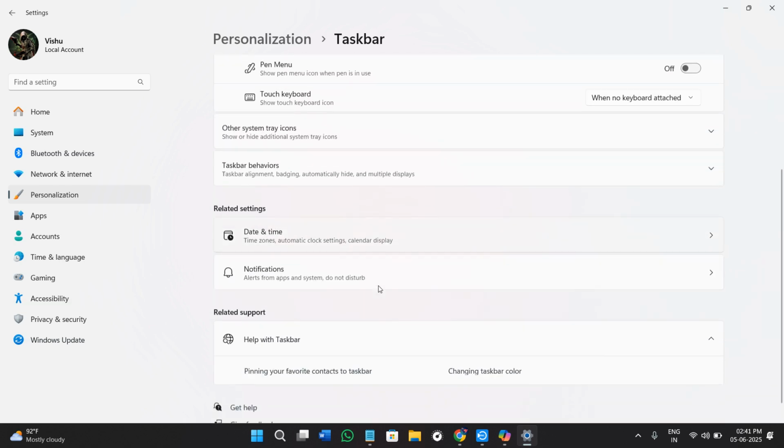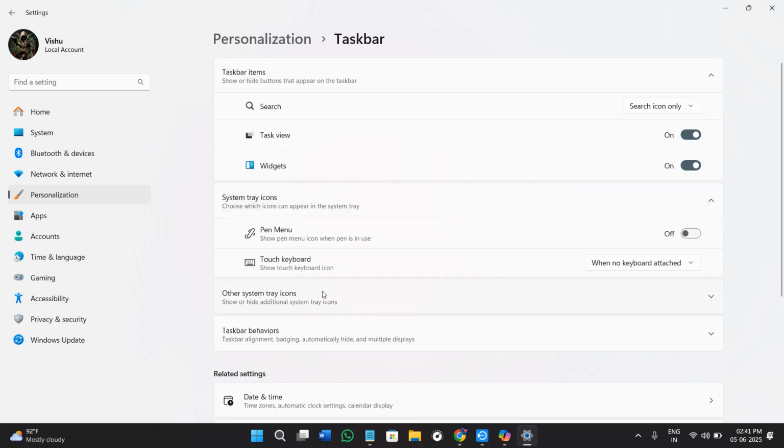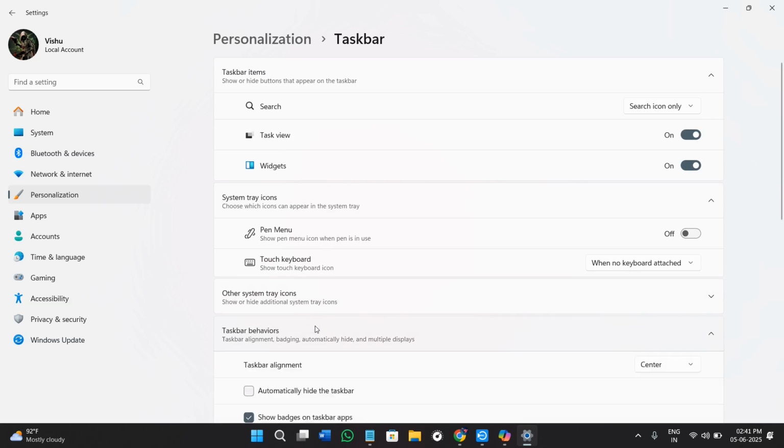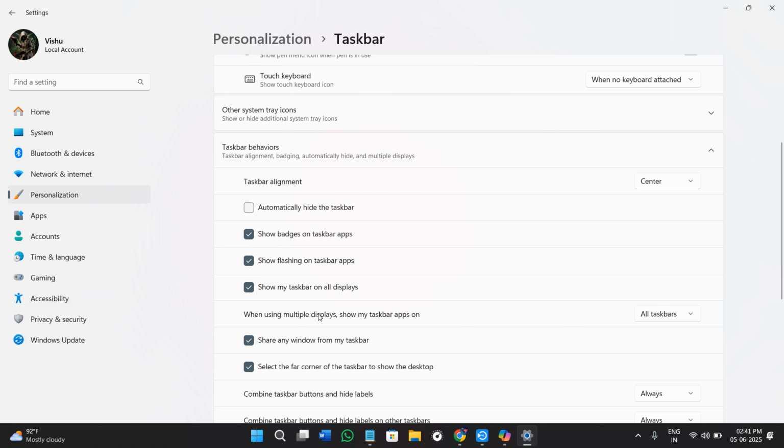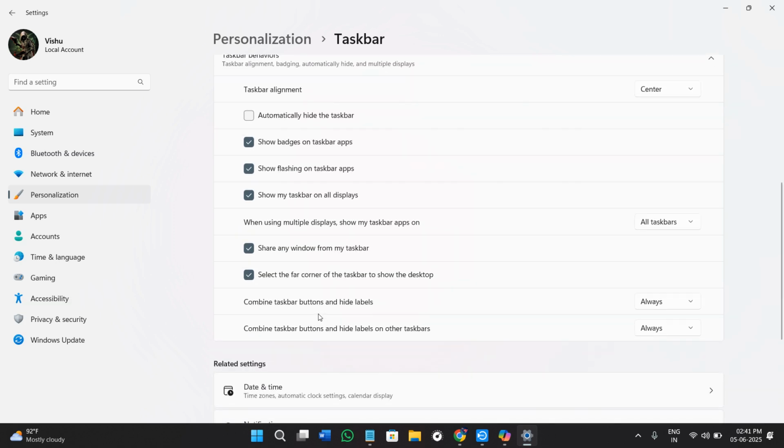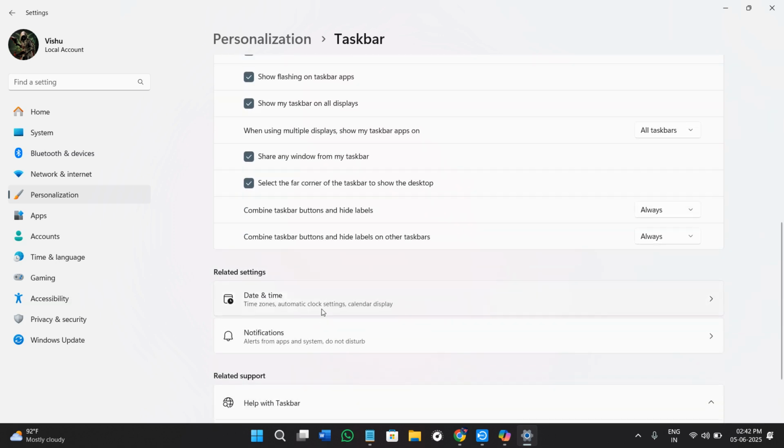Now over here, you need to scroll down and then select the taskbar behavior. Over here, you will have to turn the toggle button off for the Copilot. This will basically remove the icon and access instantly without uninstalling anything.